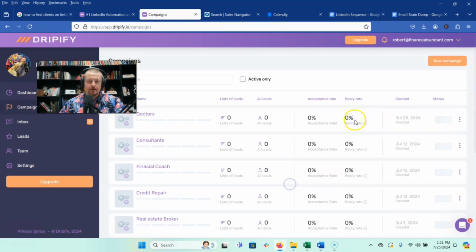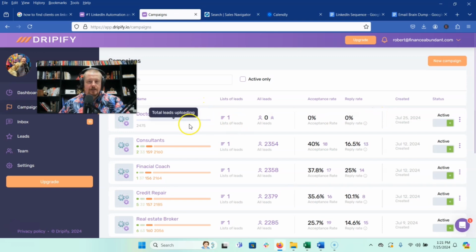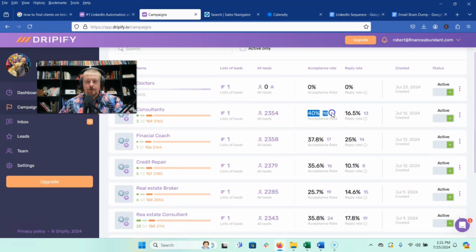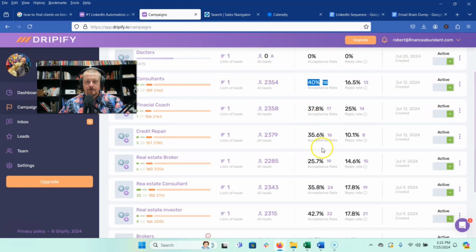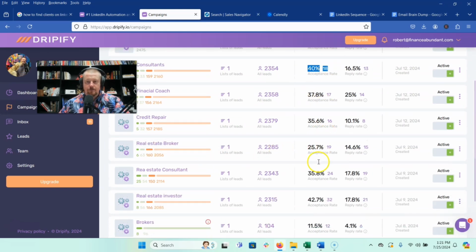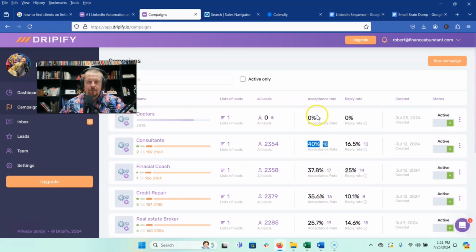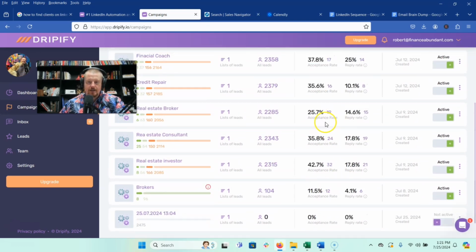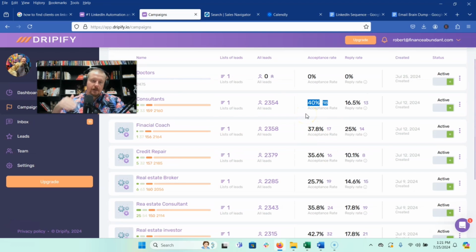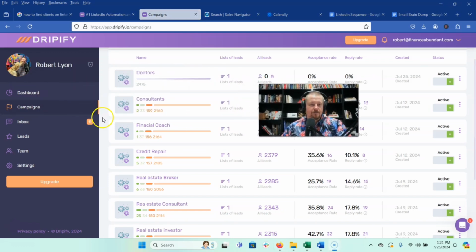All right, so then you go back to campaigns, and you can see it working right now. And then you can see your acceptance rate. I got a 40% acceptance rate with consultants. Not so good with real estate brokers. Real estate investors, 42%. Regular brokers, only 11%. So you'll see how your campaign will work better with certain niches. And then you really just want to keep working on the copy until it's converting really well and you're getting a lot of high quality leads.